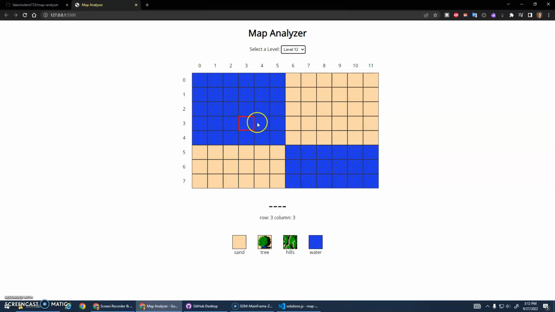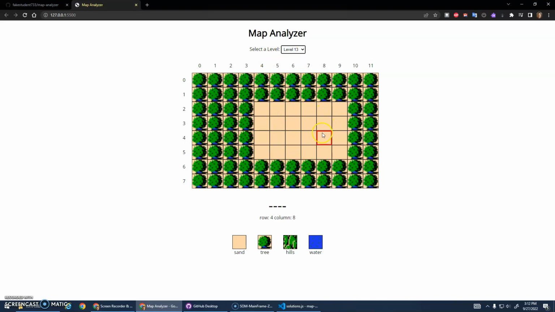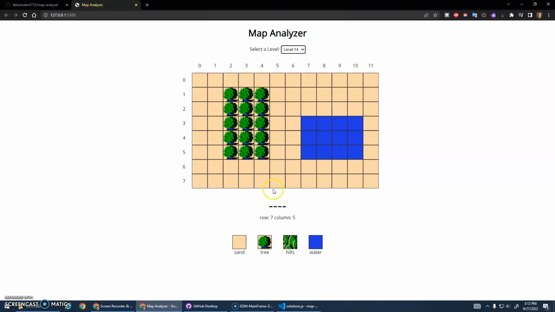Maybe there's, oh yeah, just like this, do a binary. So anyway, it's really good practice for your Boolean logic, doing your if statements. So get all these levels done. If you need help, make sure you ask me.